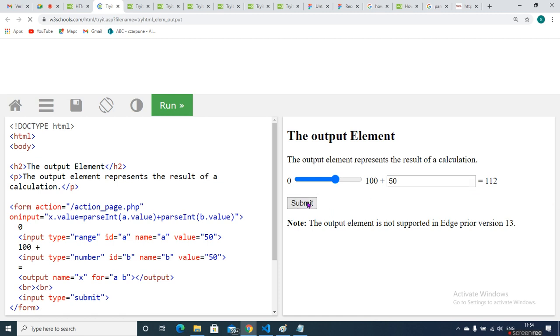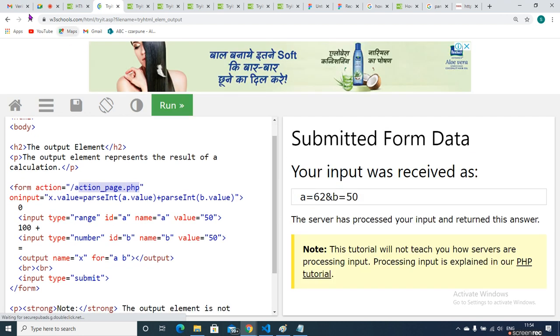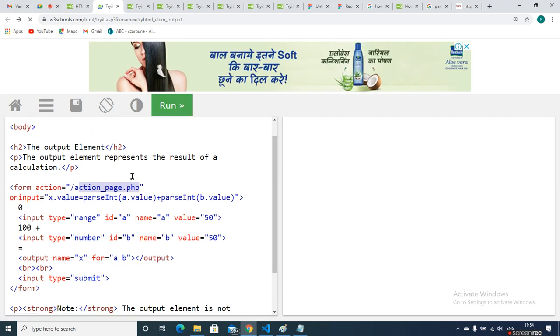Okay, if I click, it redirects to another page, because the action is added here. See, action page.php is here. That's why it will navigate to the other page. Okay, I will go back.